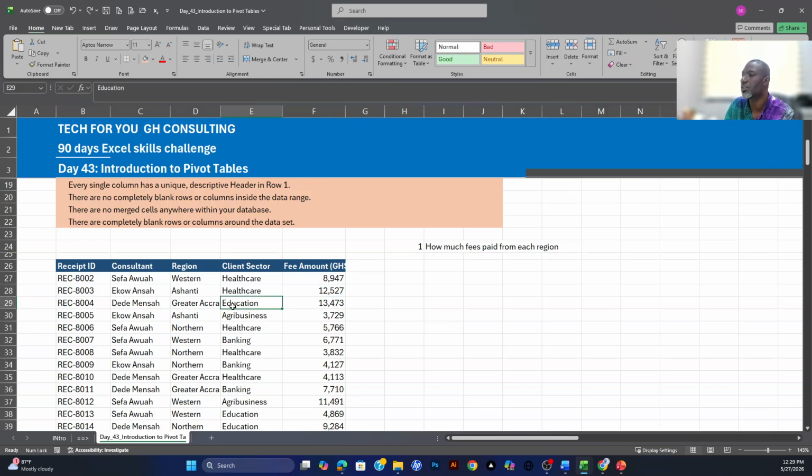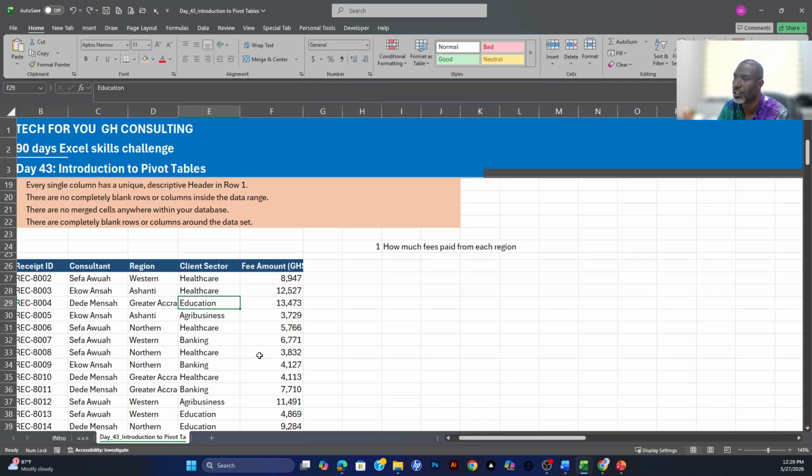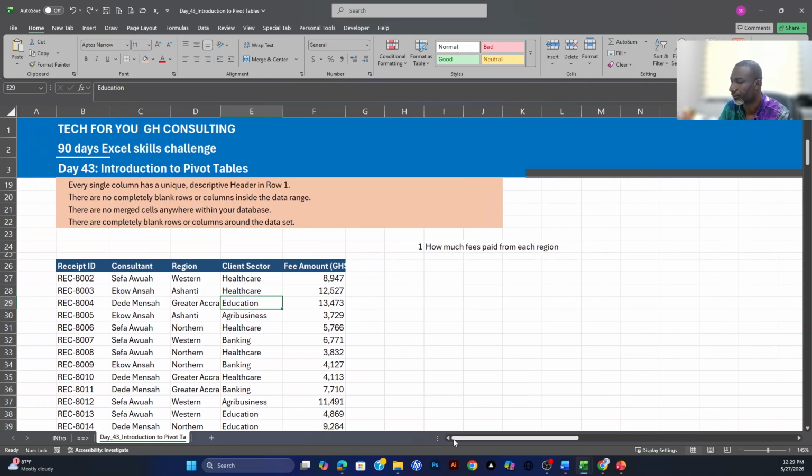So let's quickly go into it and see how we write our first pivot table, and then we close the session on this particular one. All right. So a pivot table, like we said, is to summarize the data. So the first pivot table that we talk about is to try to answer this question.